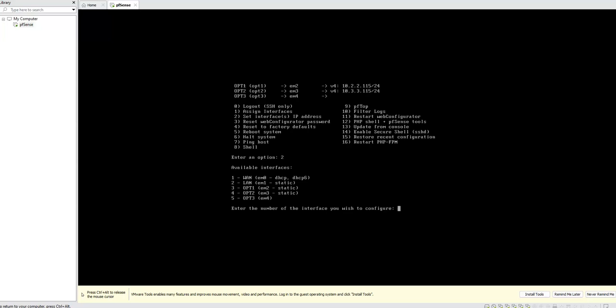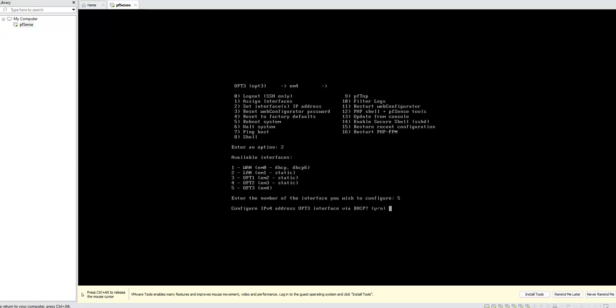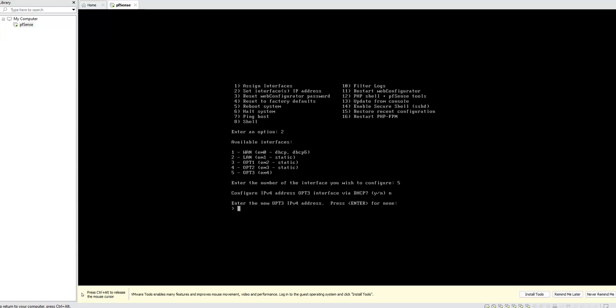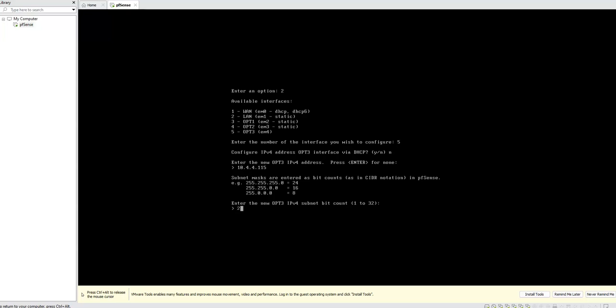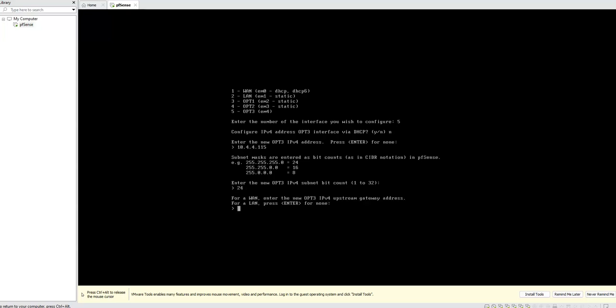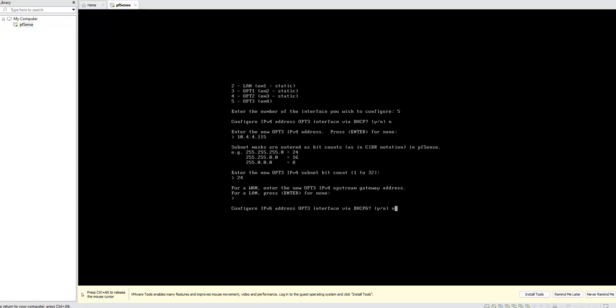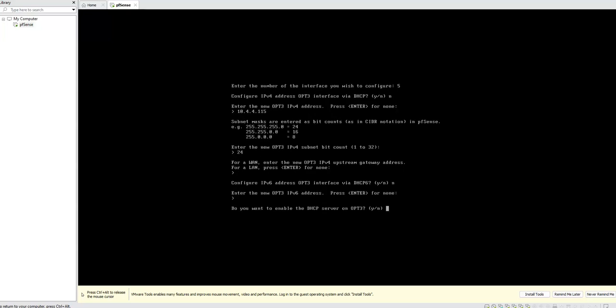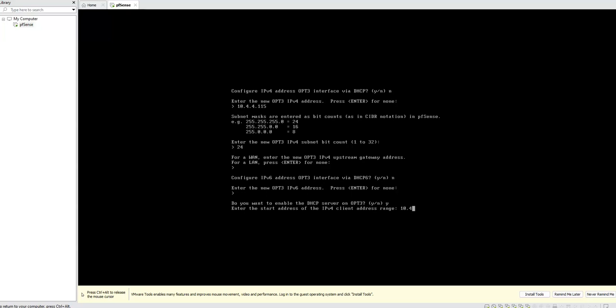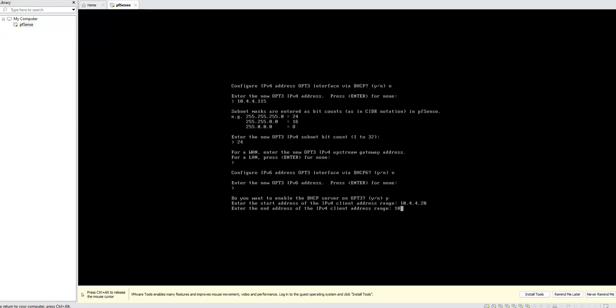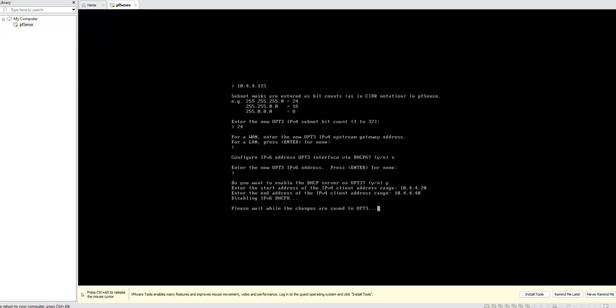select number 5, which is EM4. So if you look here, number 5, and we're looking at EM4 now, so select 5, then no DHCP, we're going to assign statically 10.4.4.115, and the subnet mask is /24, and we don't want a default gateway for that interface. We don't want IP version 6 DHCP and no IP at all. Then we enable the DHCP server here, yes, and then the range is going to be 10.4.4.20 to 10.4.4.40, and then we wait.